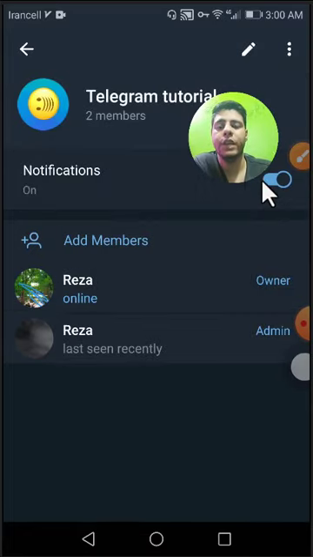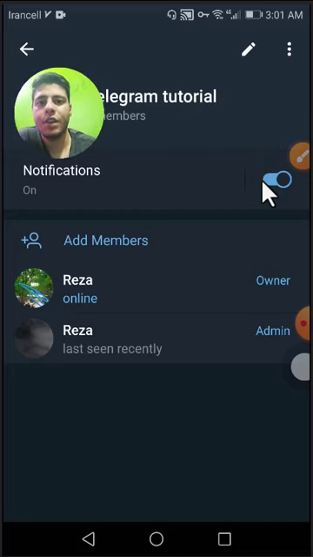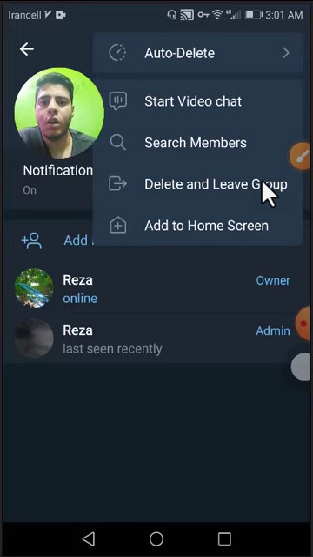Telegram has lots of features and I highly recommend you to install it. Okay, let me again see add to home screen. If you press on it, this group icon will be added into your home screen, and if you press on it, you will directly go to this group. This is the add to home screen. Delete and leave the group. When you press it, your group will be deleted and you leave it.